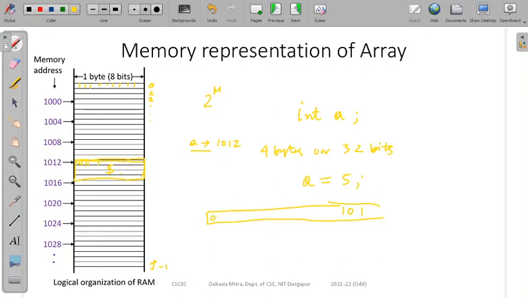There will be 1, 2, 3, 4, 5, 6, 7, 8, 9, 10, 29 zeros, then the 30th place will be 1, the 31st place will be 0, and the 32nd place will be 1. So this will be extended into 32 bits, and it will be stored like all 0 in the first row, all 0 in the second row, all 0 in the third row, and there will be 5 zeros in the fourth row, and then 101. In this way it will be stored.